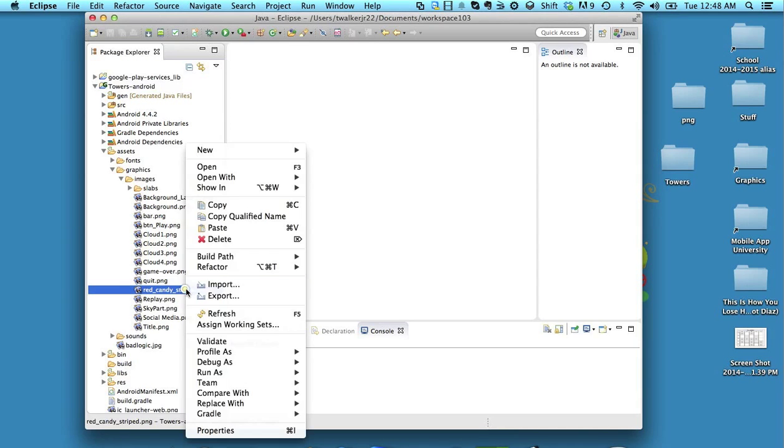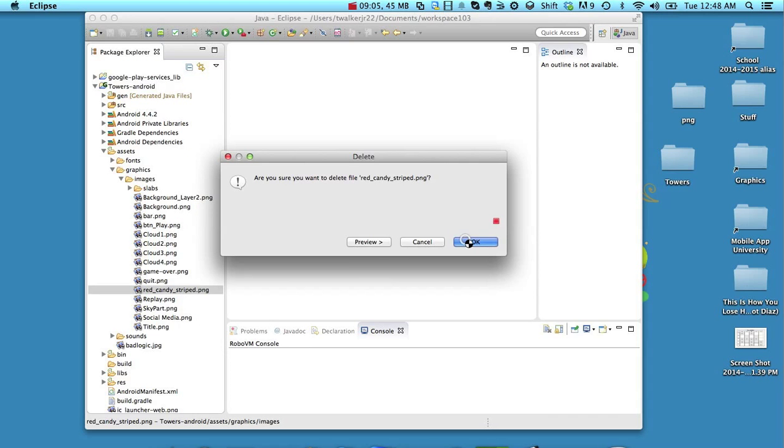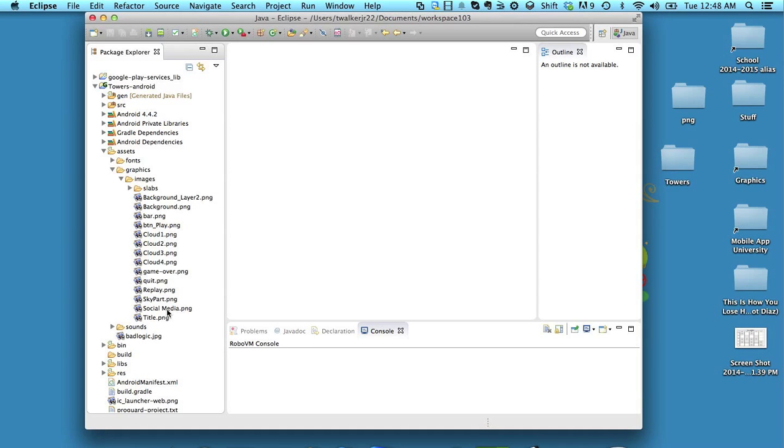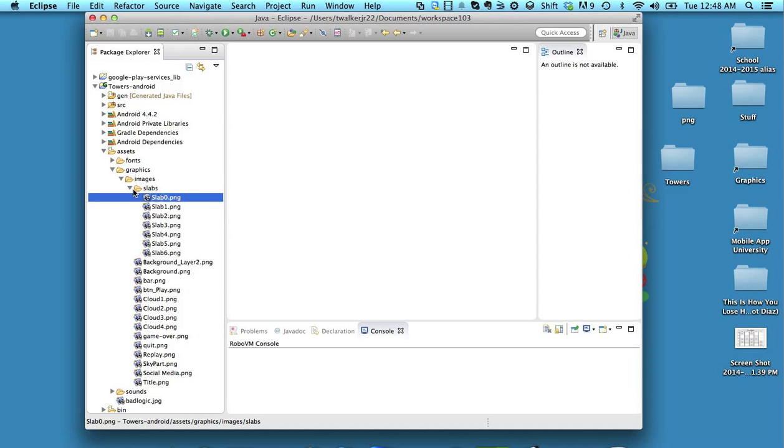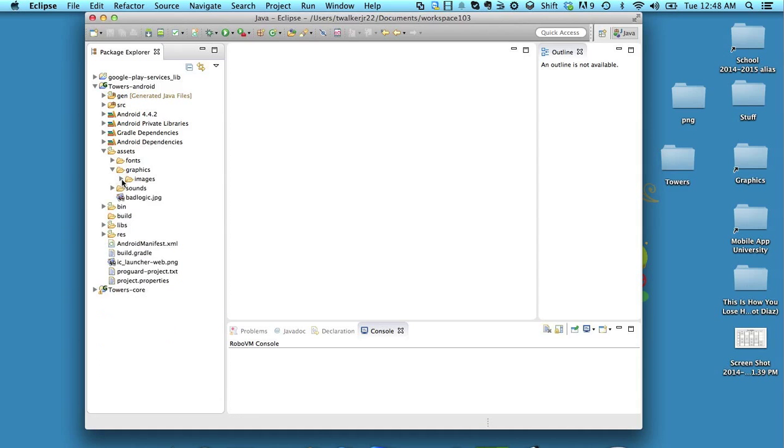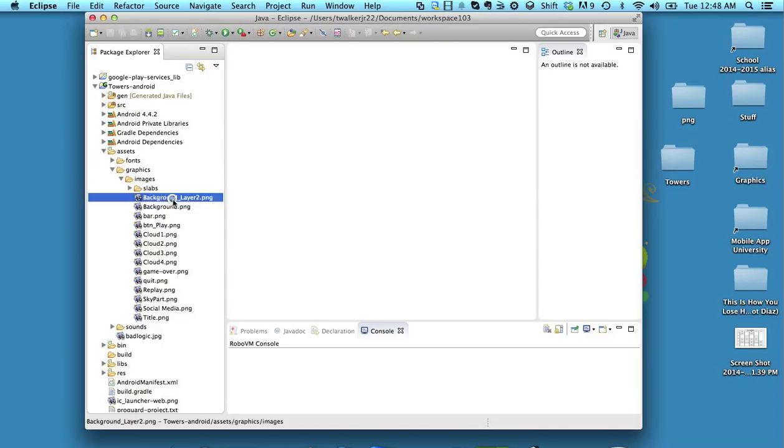Clean up, delete. All right, there we go. So basically, you just want to have them go through and replace all these graphics. Pretty easy to do. Here are the slabs, have him replace those, and then the game's pretty much reskinned. Make sure he or she makes the graphics the same size, the same dimensions as they appear in the assets folder here, the images folder here.